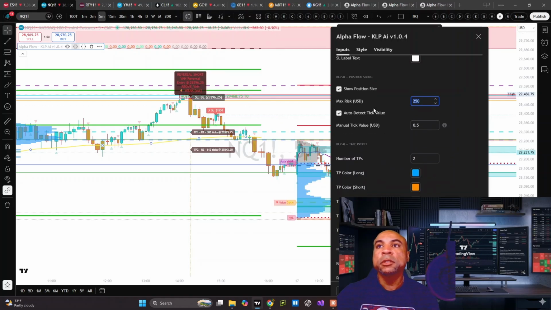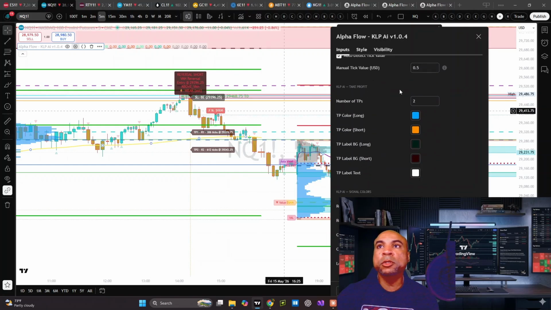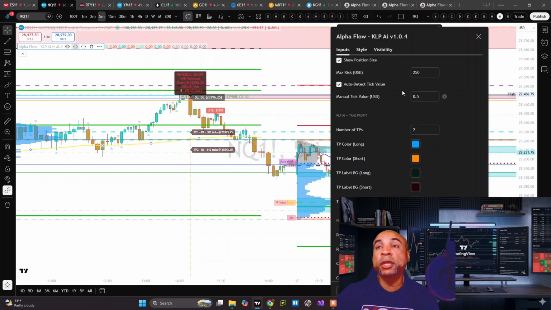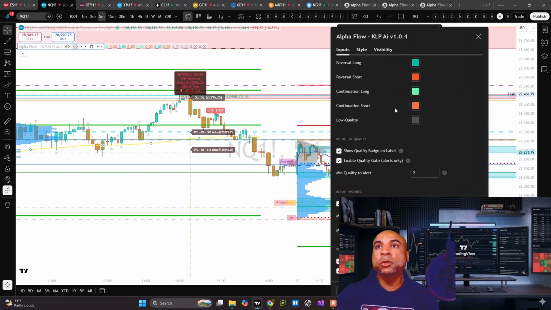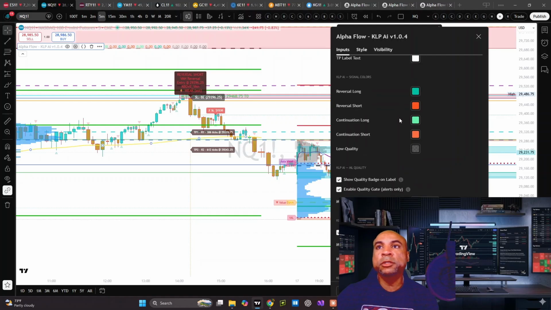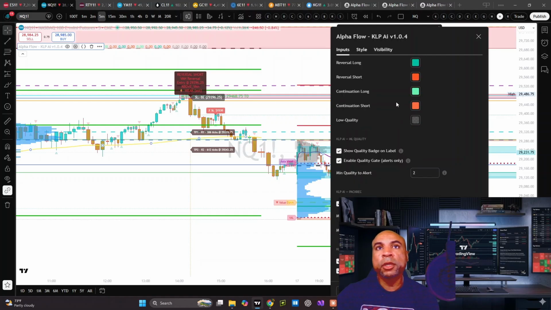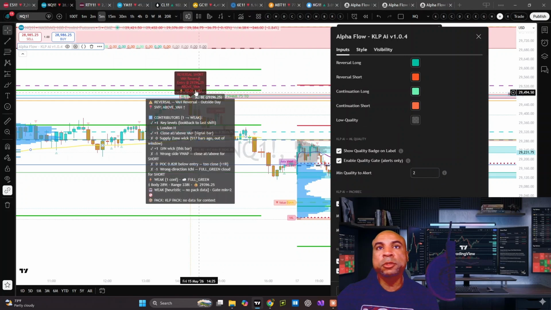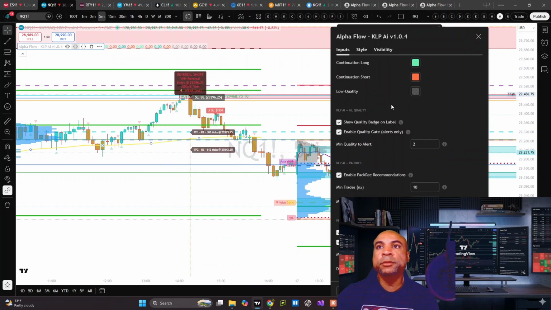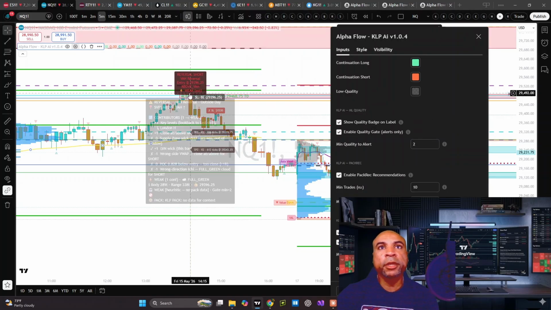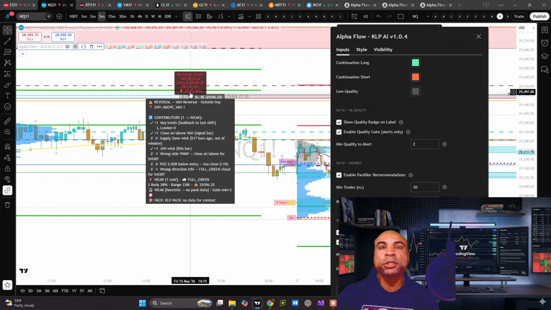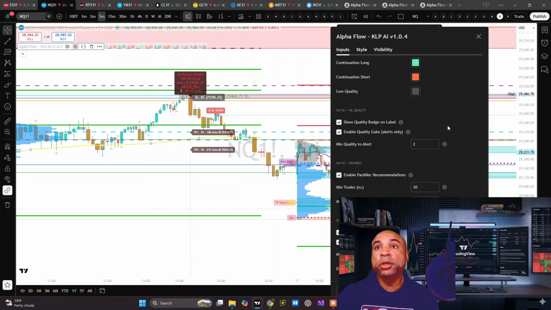All right. So yeah, that's your risk amount. You set that to whatever you want, if you just want to make quick calculations on how many contracts you need per trade. All right, and then as we scroll down some more, these are just some more color settings for your signal labels. You can adjust these colors however you want. All right, and your show quality badge, that's this guy right here. This is a weak quality trade, so it's labeled as weak. So if you don't want to see these badges, then turn that feature off as well.